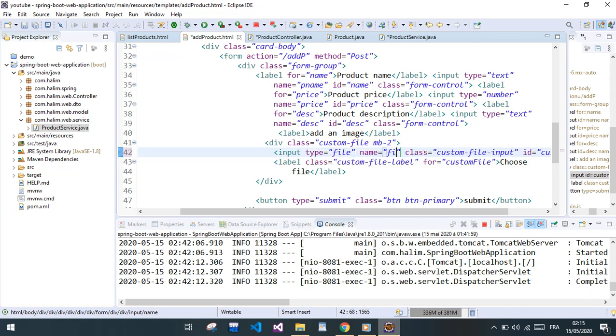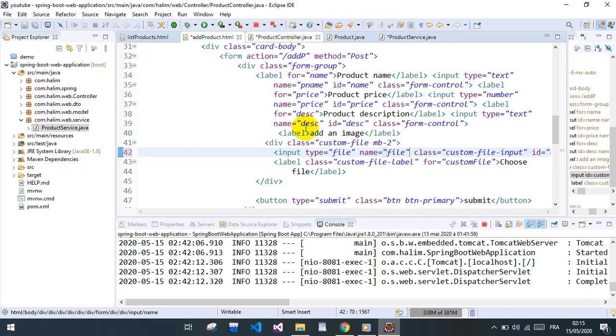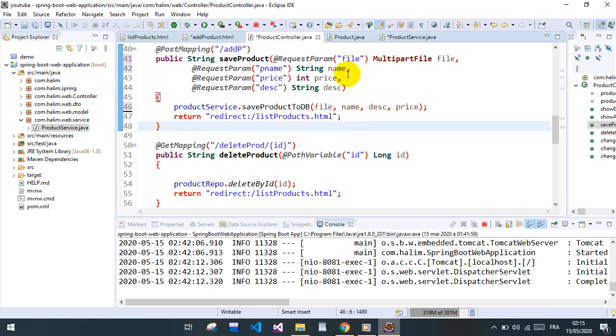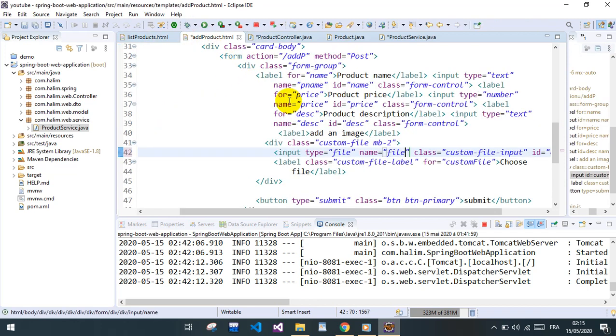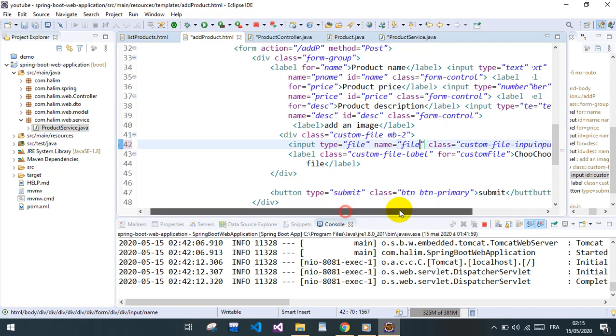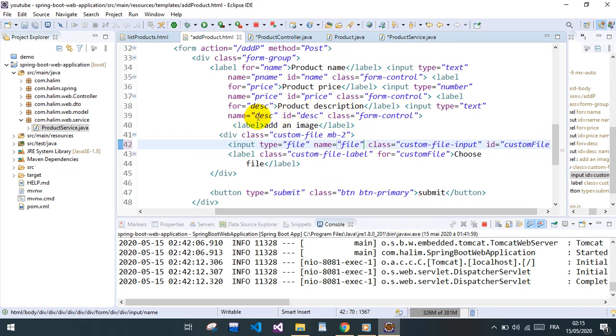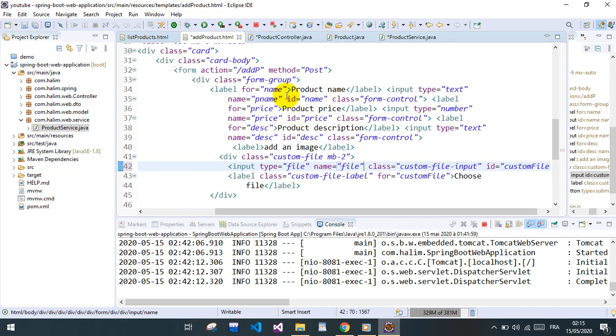File, so we can get our file here in the controller, and let's make sure that everything is right. Disk, we didn't change this, so it's right. And what else? We need to add.